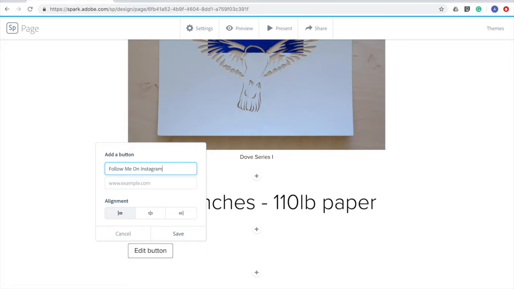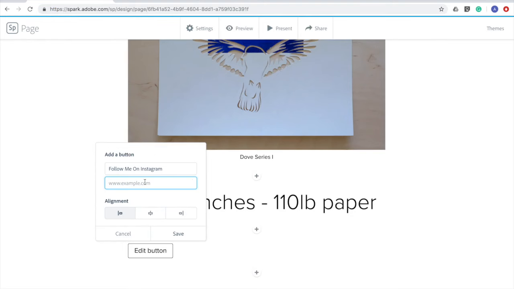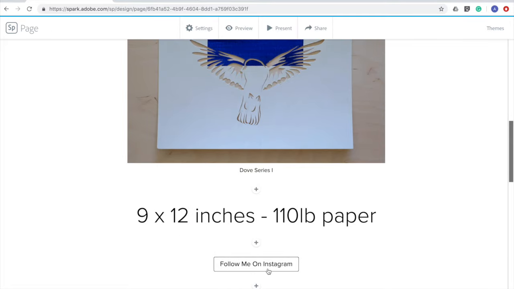Okay, and then what I've got on the top here is actually my URL to my art account. So I'm just going to copy and paste in the account URL. And then again, you can align it to the side, the center, or to the right. And then when you hit save, it's going to show you those settings that are uploaded there.